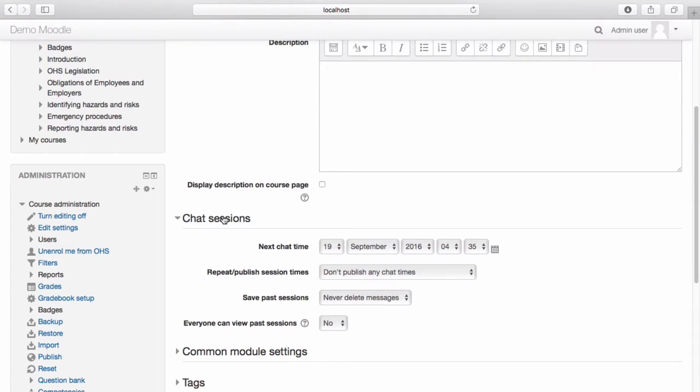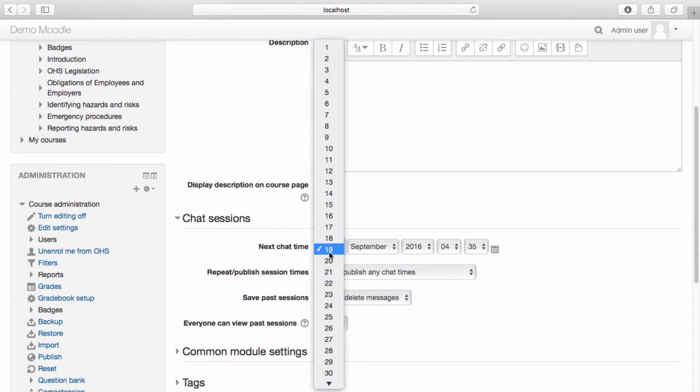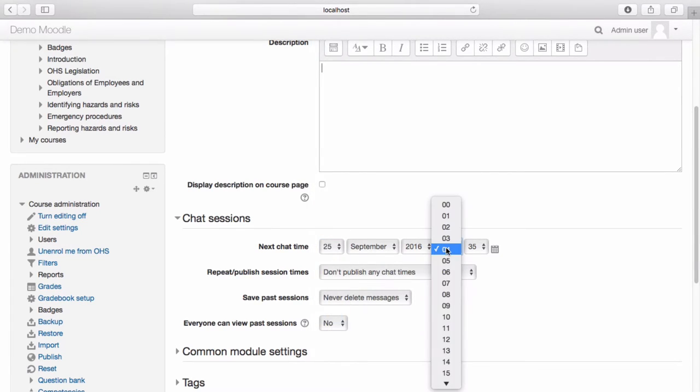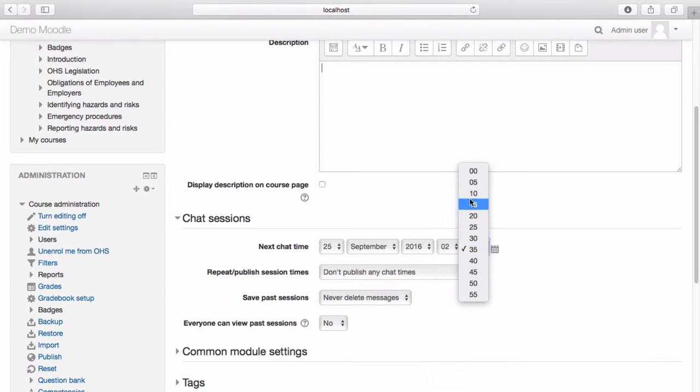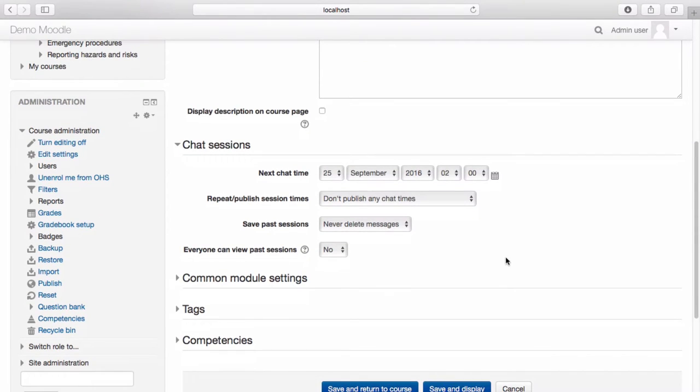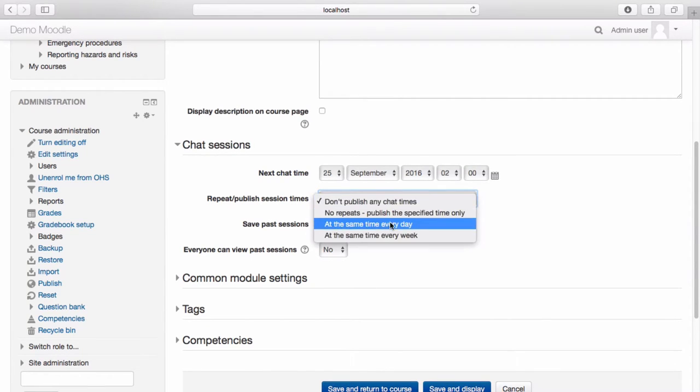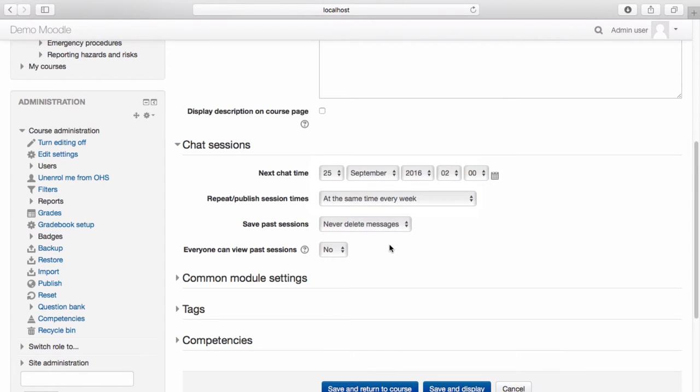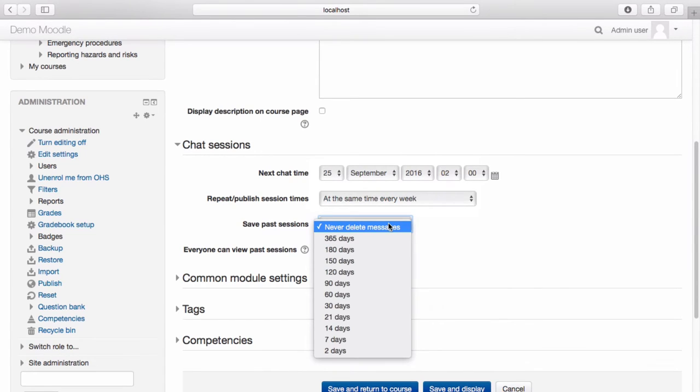Select chat sessions. Enter in the time and date you would like your chat session to begin. If you'd like to do repeat chat times, select the applicable option from the drop-down menu. By default, messages will never be deleted. However, if you wish to adjust this setting, you can do so by selecting your option from the drop-down menu.